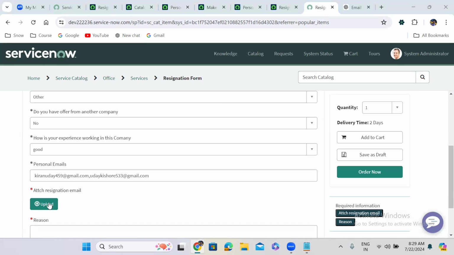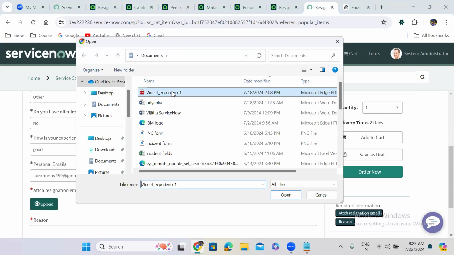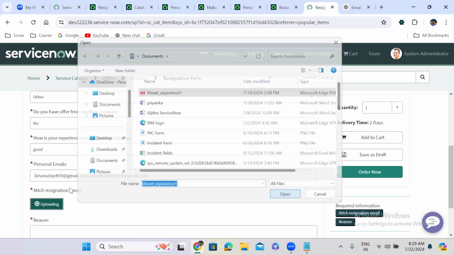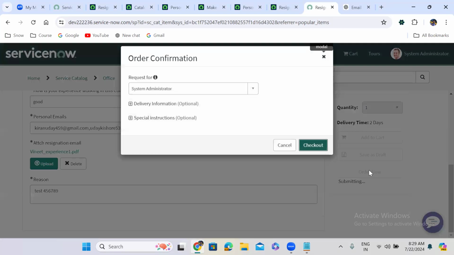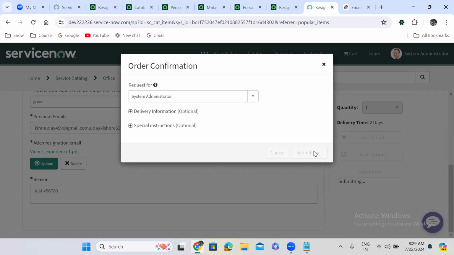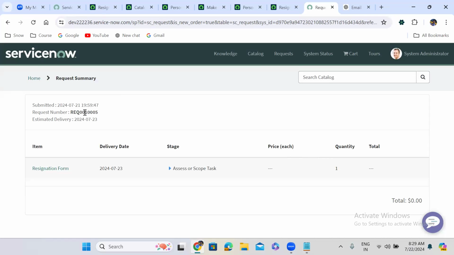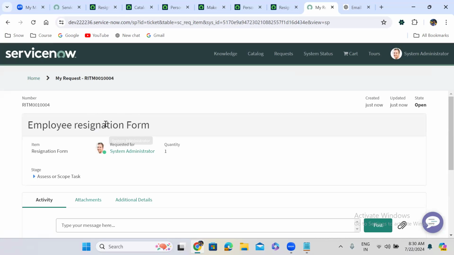Okay. So here I have to attach an attachment. After attaching the attachment, you have to write the reason. Then you will click on submit here. So what happened here? A request is created. First a request is created, and under this request an item is created. This is called the requested item.